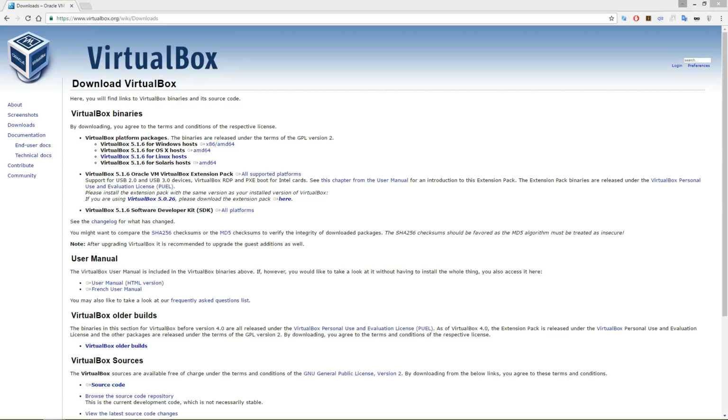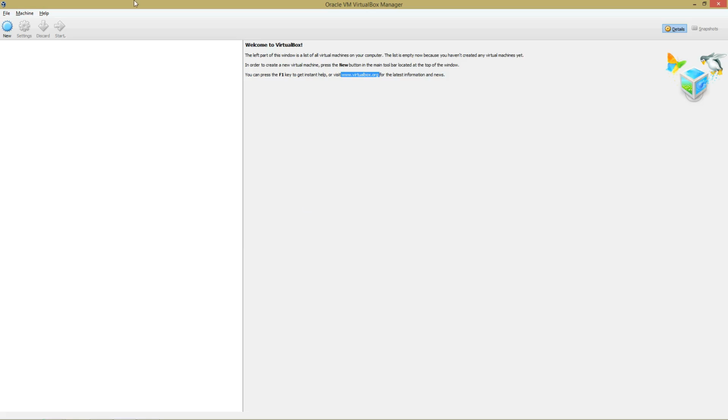Okay, so now, after we've downloaded it and installed that, this is how it should look like. This is your Oracle virtual machine that is running on my Windows in this case.